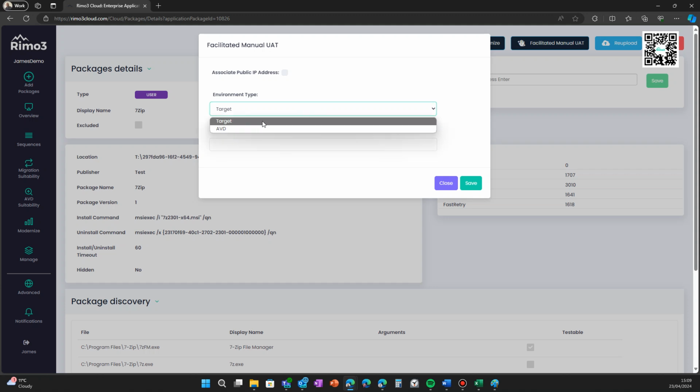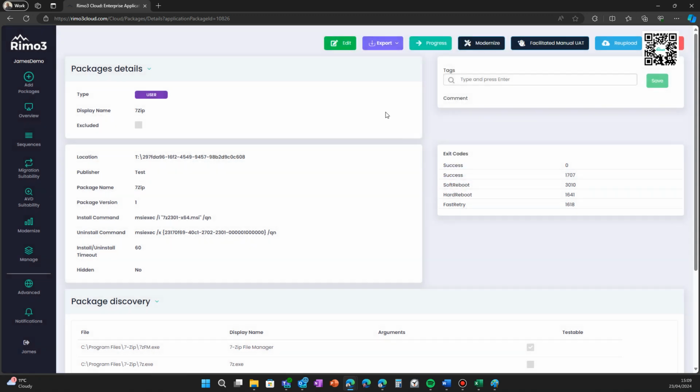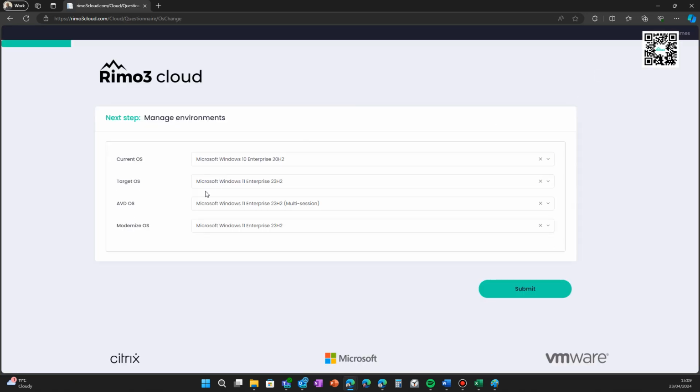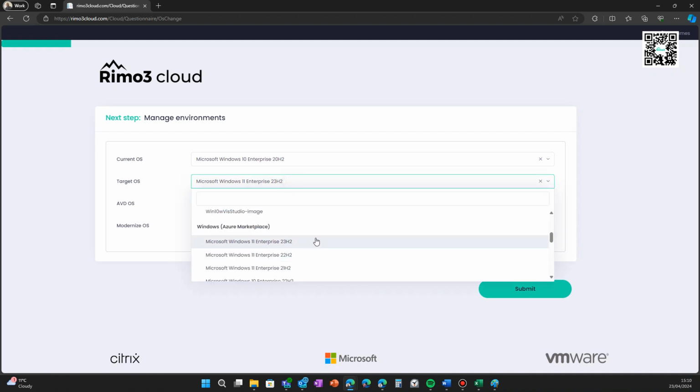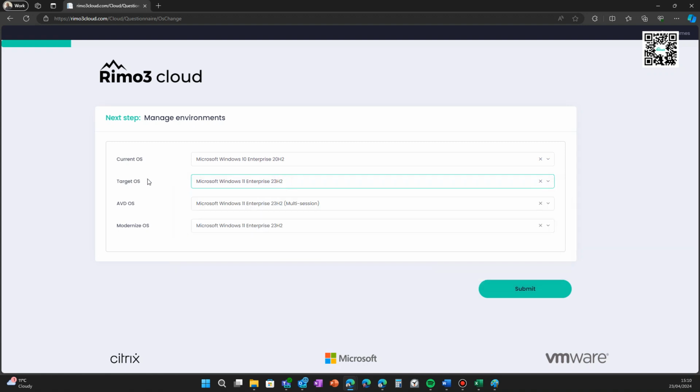You can either set it up for your target environment or your AVD environment, and these refer to how you've got the Rimo3 environment set up. If I head over to manage environments, this would either have been done when you first provisioned the Rimo3 tenant, or you can do it at any time when your target environment updates. For me, I've got this set to Windows 11 23H2, and of course you can use custom images as well for your target environments.